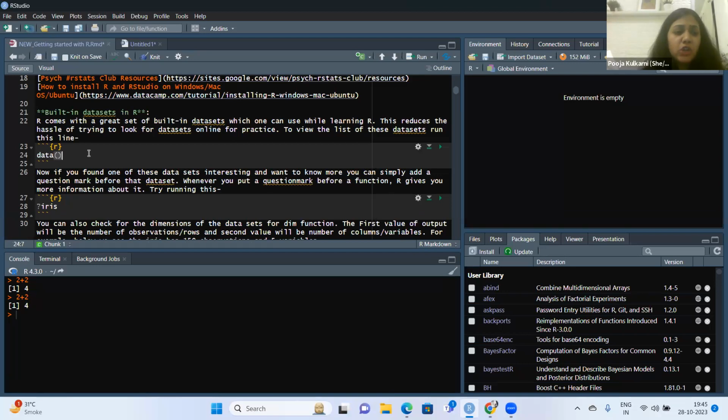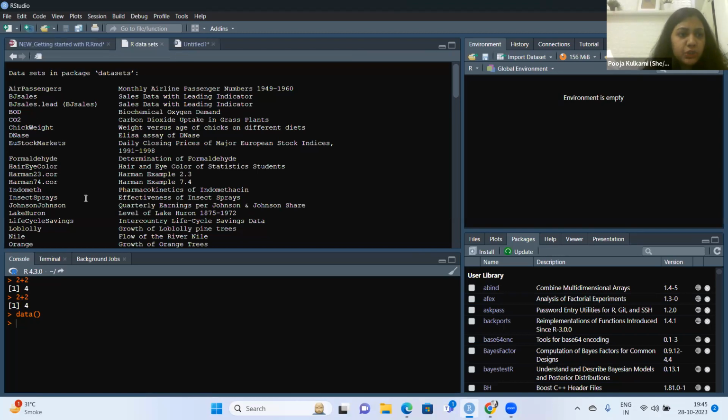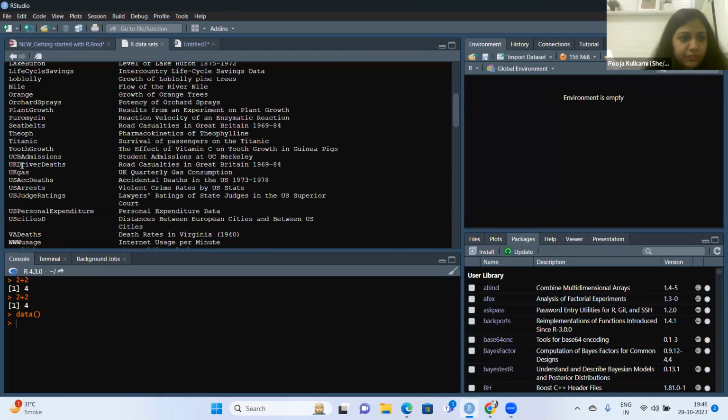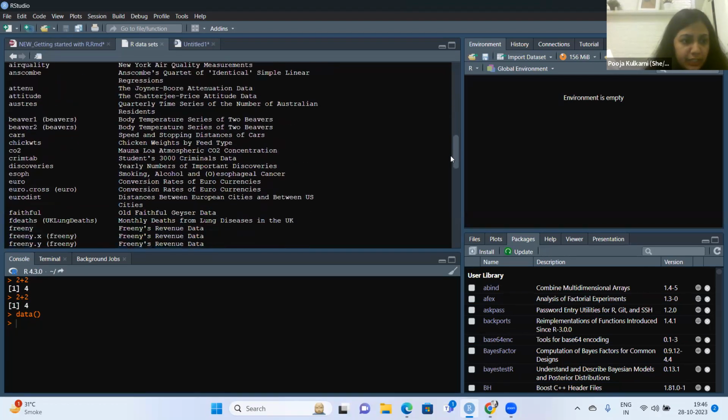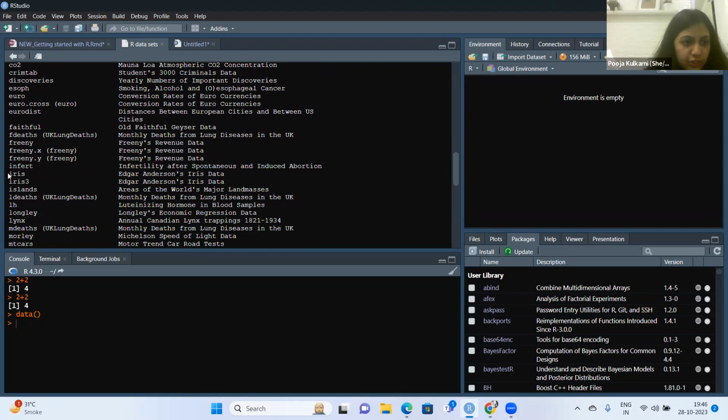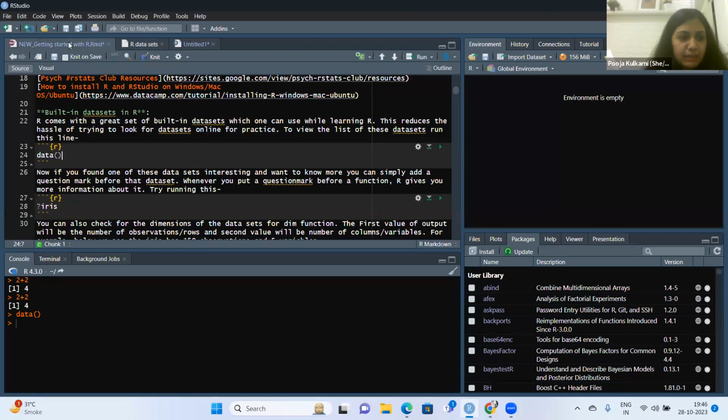So in order to view what inbuilt data sets R has, you can just type this line of code, data and these brackets, and then run it. So R will show you all the built-in data sets. For now, I am going to work with this one built-in data set called Iris, which is a very commonly used one. So just note down its name. You can just directly copy its name.